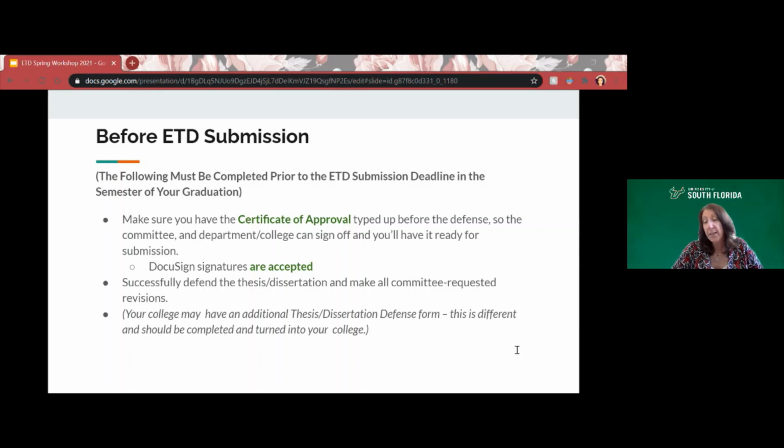You can do DocuSign and send it through DocuSign to get the signatures at this point in time. So we just need that. It needs to be on the certificate of approval. We do save this and put it into your permanent record. Okay, so you bring that to the meeting. You need to successfully defend your thesis or dissertation and make all of the committee recommended revisions.